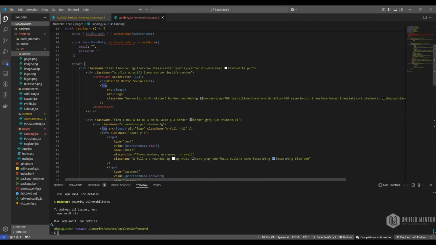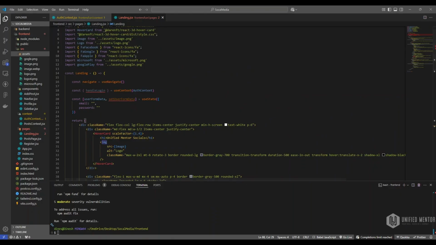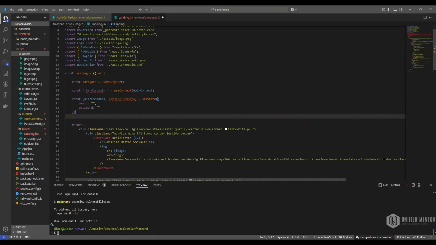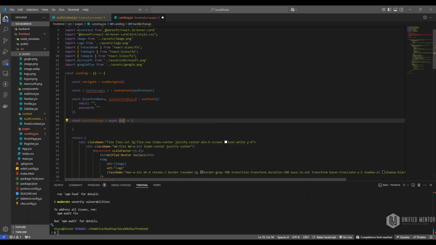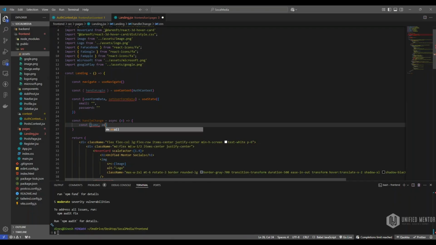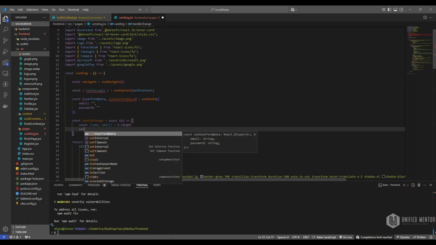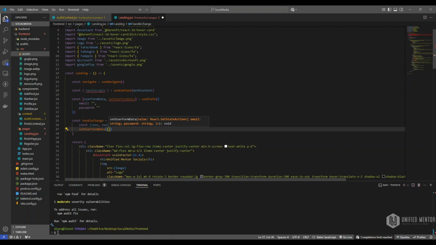Now let's write the functionality for our form. What should happen when an input changes? What should happen when you submit? Okay, just create a function called handleChange. Constant name, email. We'll set user form data. We will get the previous data, name.